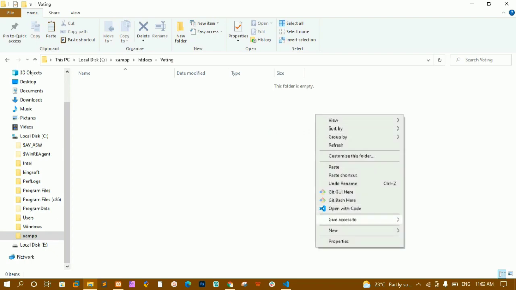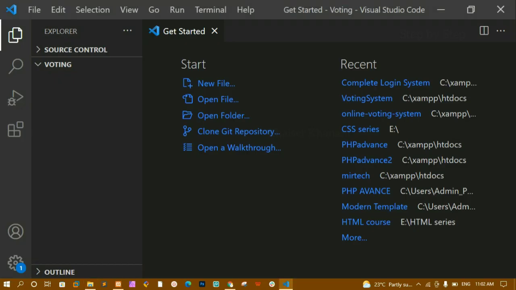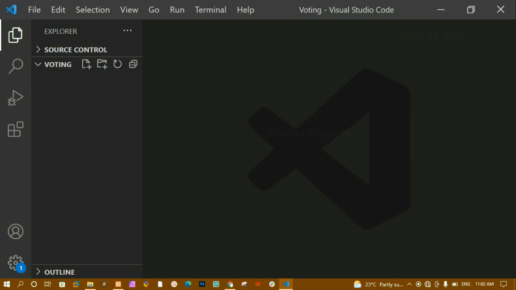Just right click on this and open with Code. Once you click on that, you can see this will be opened, and in this complete project I will be using the VS Code editor. You can choose your favorite code editor and your favorite browser, whichever you are comfortable with. Here I have this Get Started tab. I'm just going to close this one. You can see this is completely empty.